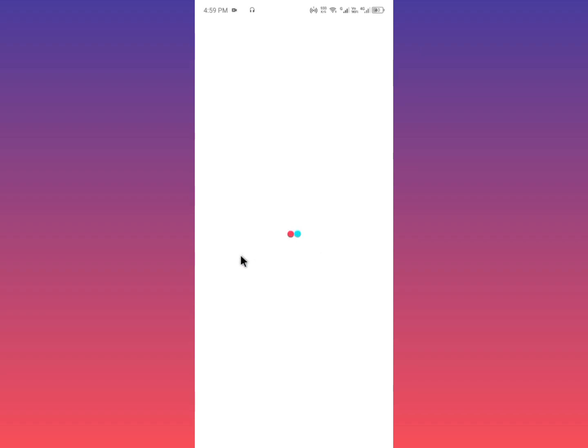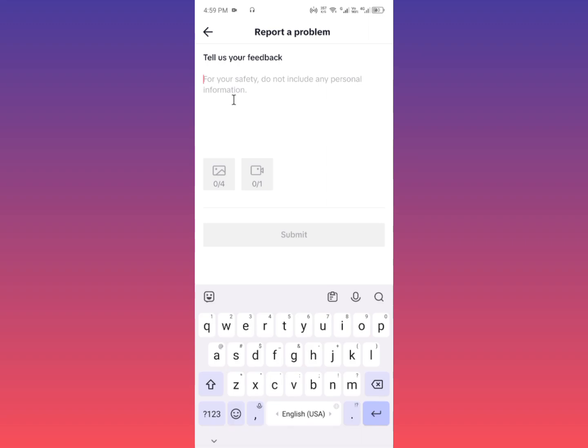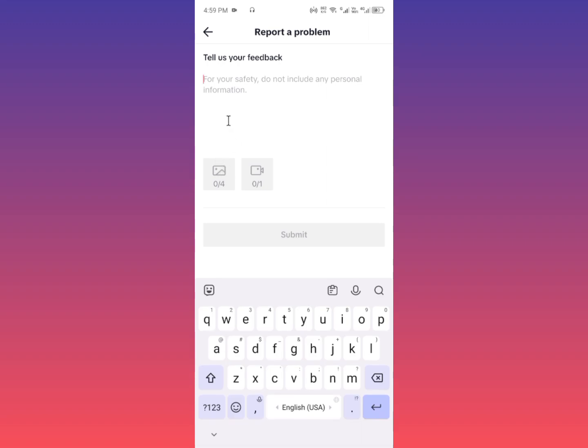So guys, as you can see, the page is loading. Here you need to write the problem that you're facing, that is photo mode missing on TikTok. After writing your problem, you need to upload a screenshot of your problem, and simply submit it. And within a few hours, your problem will be fixed.